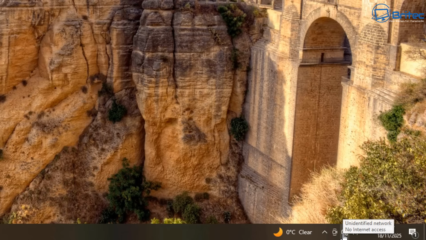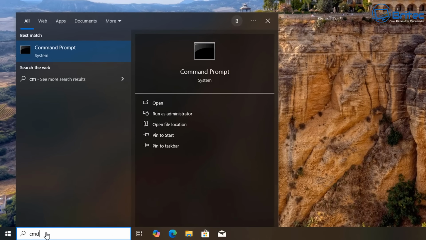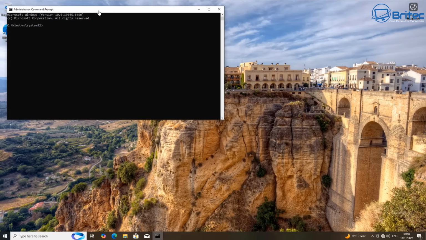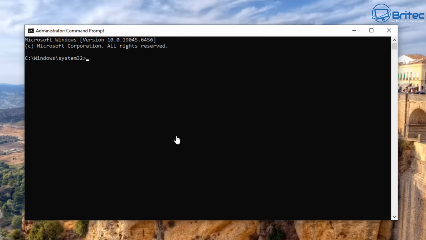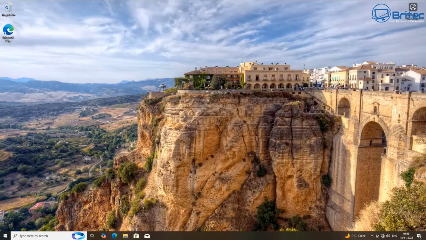So we're going to quickly flush the DNS on this system as well. So what we'll do is quickly go to the command prompt window, type CMD, run this as administrator, and open up the command prompt window again. And we're just going to quickly flush the DNS here. So to do that, we can do ipconfig /flushdns, all one word, and press enter. And you can see that it successfully flushed the DNS resolver cache. And you can see we still have no internet access on the actual computer itself.